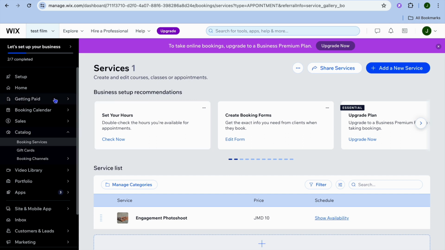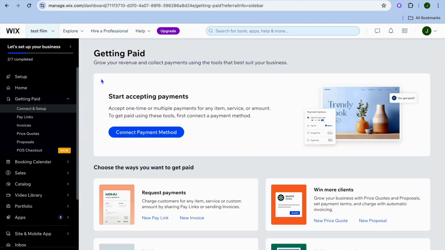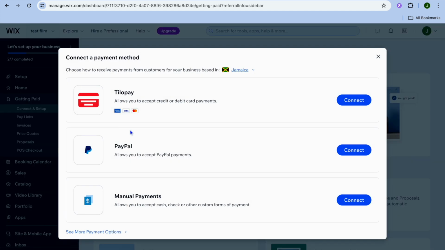After you're finished, it is now time to set up your payment methods. To do this, you will hover over Getting Paid in the top left hand corner, and you're going to tap on Connect and Set Up. After doing that, you'll be redirected to this page, and you're going to tap on Connect Payment Method.